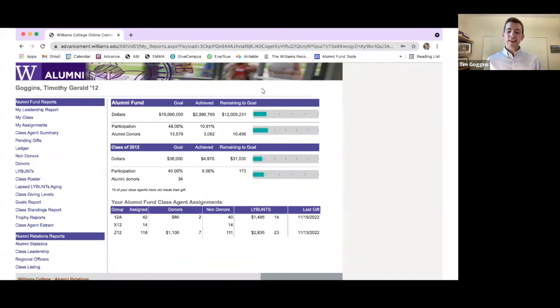The trophy report gives you current standings in the trophy races. These are the races that are effective from the kickoff of the fund through March 15th, and they are awarded both at our leadership dinner in late April, early May, and then again at the college's annual meeting. The goals report lets classes measure their performance relative to their stated goals, and the class standings report lets you compare progress this year to your year-to-date performance from last year. Again, all three of these reports are publicly viewable on the Alumni Fund tools page and are also available here for ease of use.